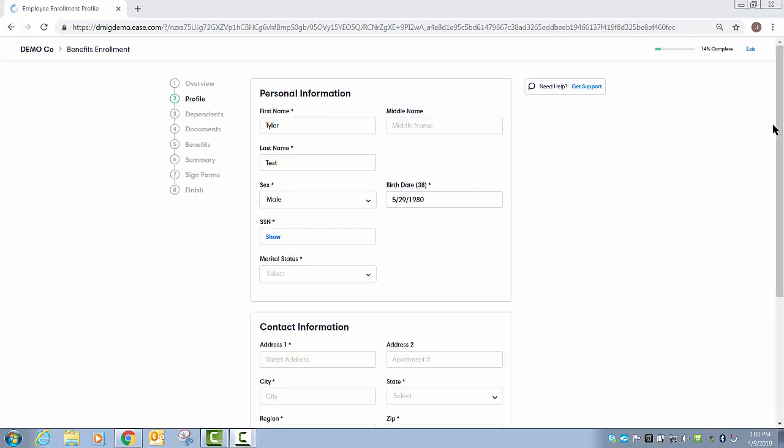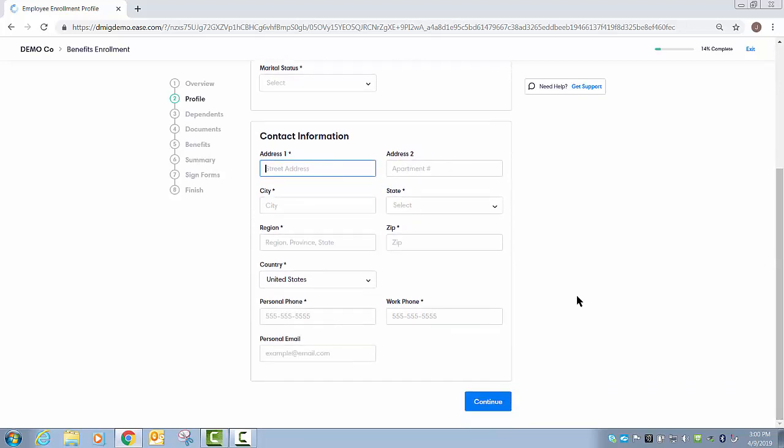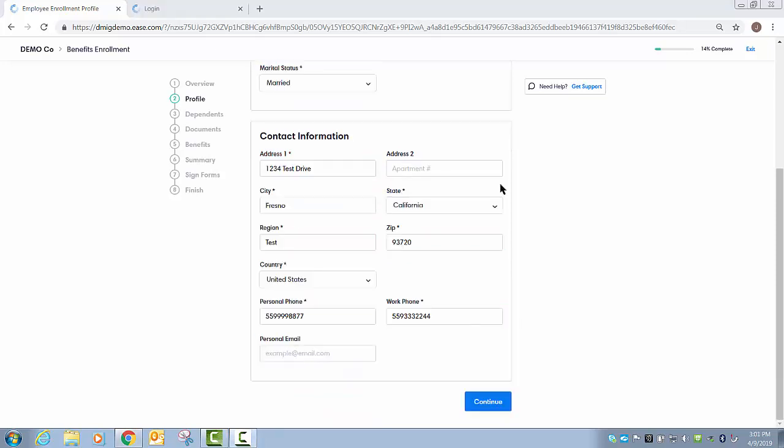This will bring you to your personal information. You will need to complete all the required fields for your personal information. If you click Continue without completing all the required fields, the system will highlight the fields that need to be filled in. You can then complete those required fields and click Continue.